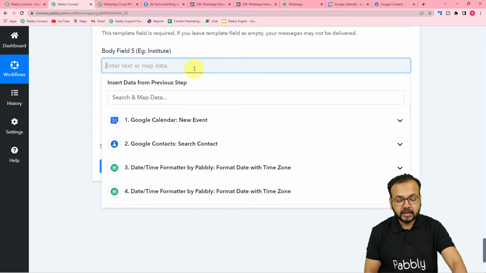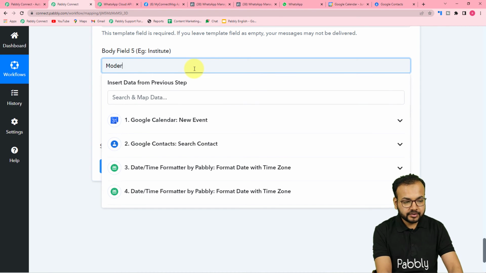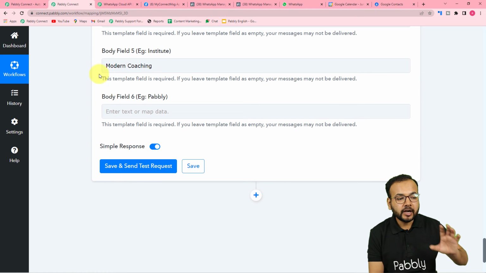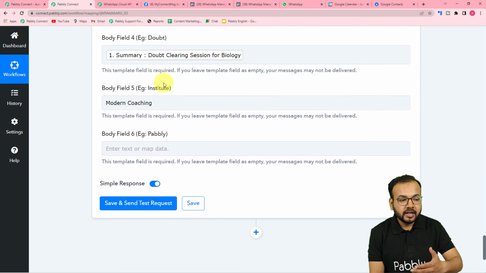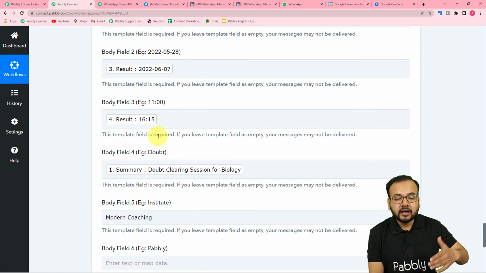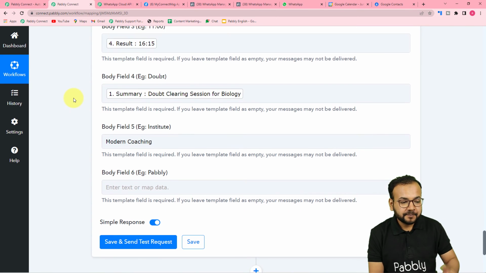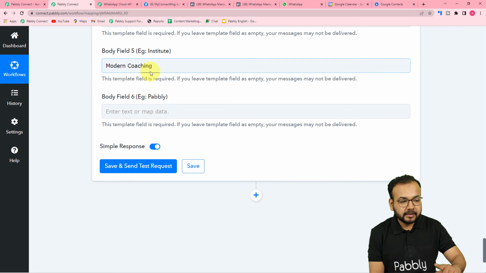Fifth body field, here you have to enter the venue details. So here I am putting the name of my institute. I am putting Modern Coaching Institute manually, because this is going to be the same for this automation. Okay, so you can enter things manually here, but the things you are entering manually are not going to change with new messages. The things that you are mapping here are going to change automatically. Okay, so this will remain the same.